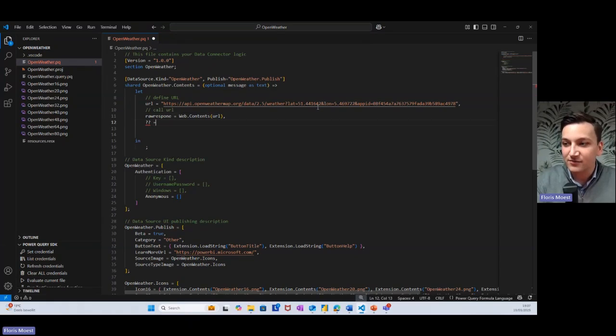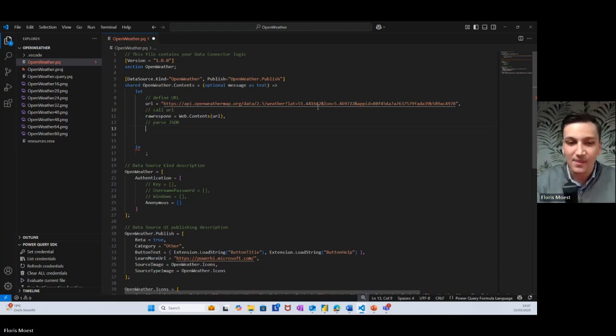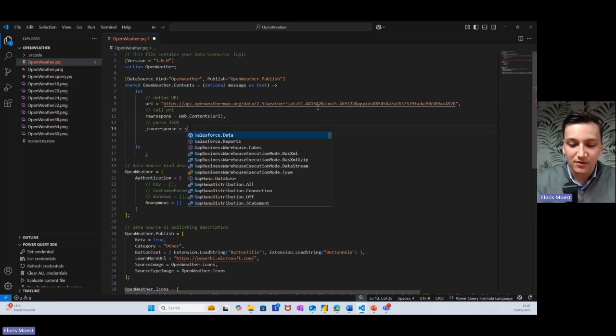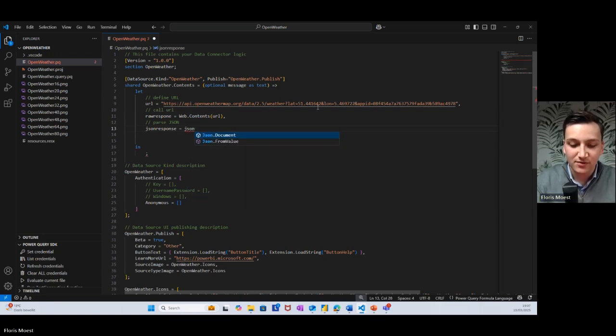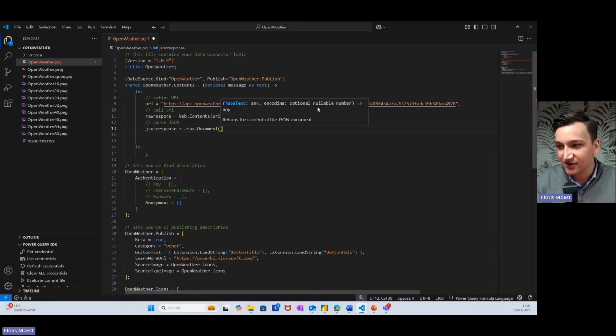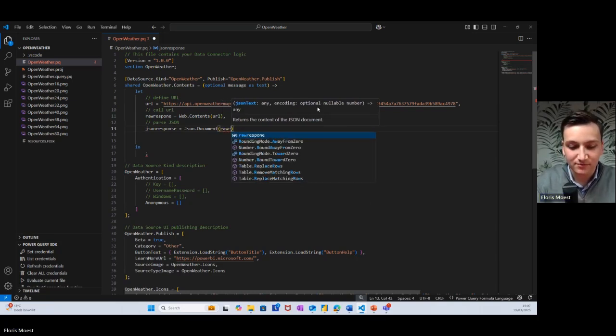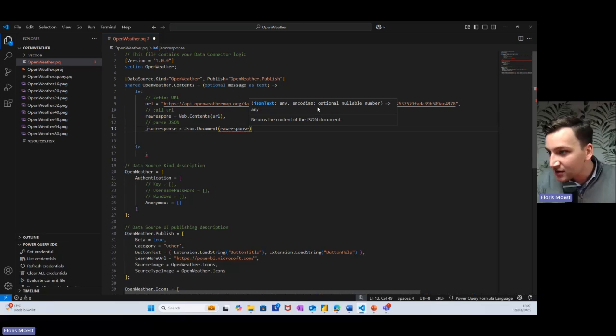And then, of course, we have to parse the JSON. So we call it JSON response, JSON document, and then we reference back to that raw response. Raw response. Oh, my spelling mistake here. That's my dyslexia coming through.